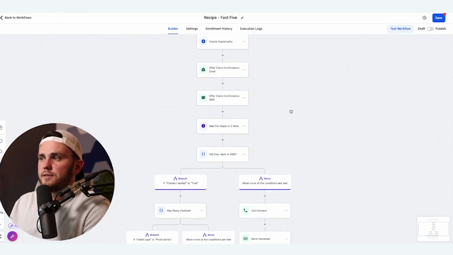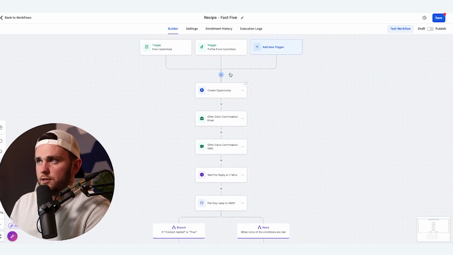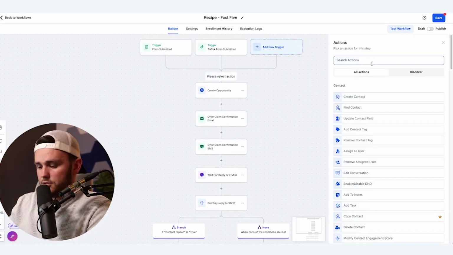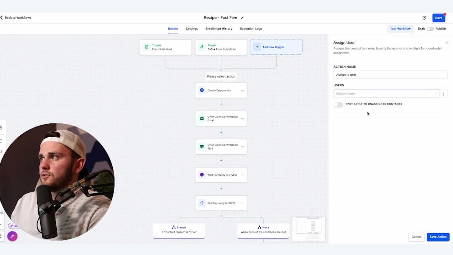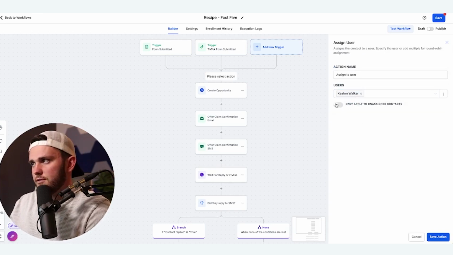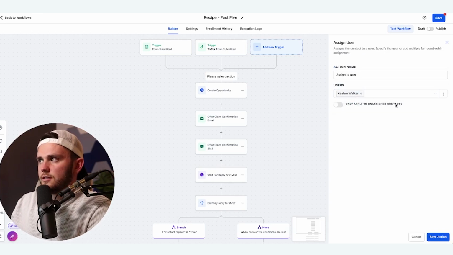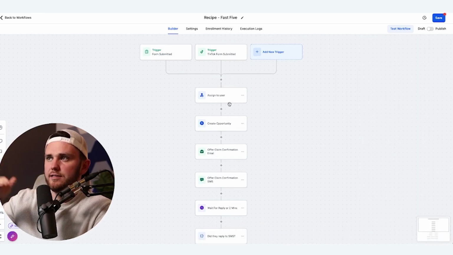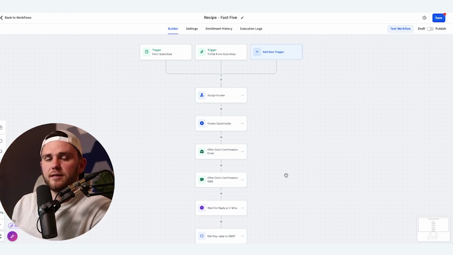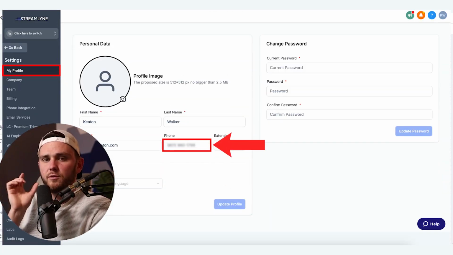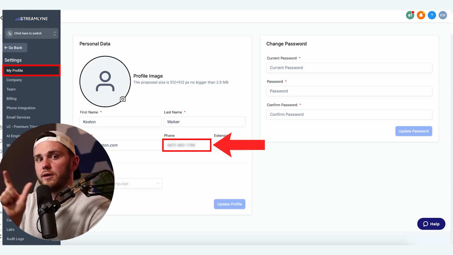If you'd like this to be assigned to a user, I'll show you how to do that here. So you just come up to the very top. I like to usually put it at the top of the workflow. I hit user, assign to user. I'm the only one in this account, so I'll assign it to me. And then I can decide whether I want to only apply this to unassigned contacts or any contact that enters this workflow. In this case, they're all going to be new, so I'll just leave it off. And now every time, because this contact is now going to be assigned to me as the user, it's going to call whatever phone number I have in my personal profile in the sub account.